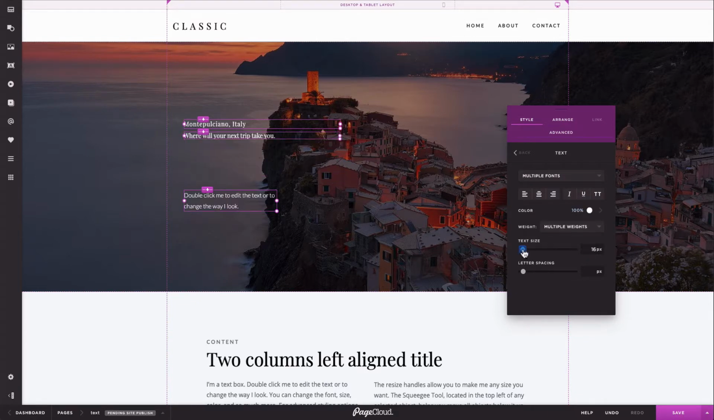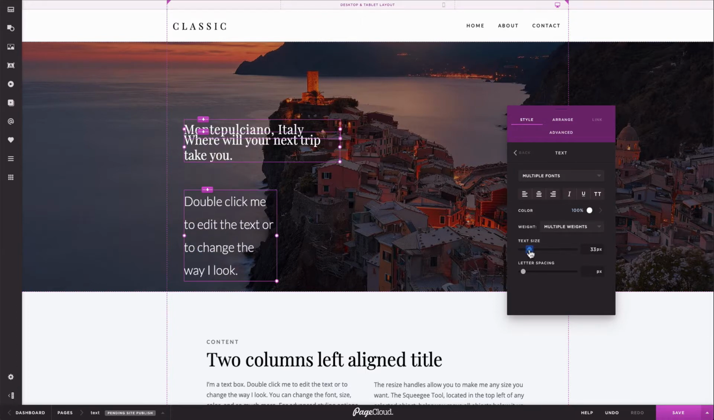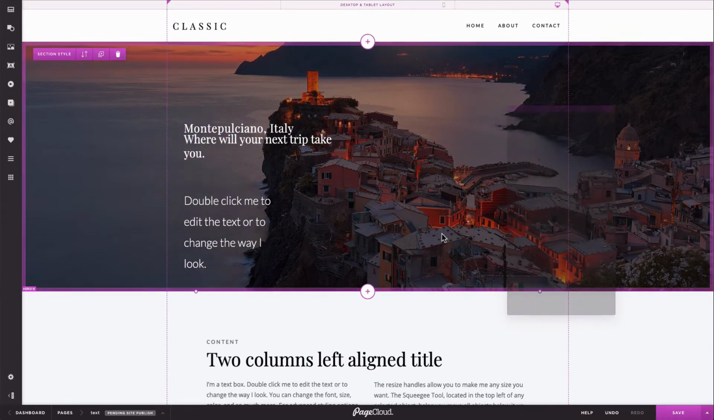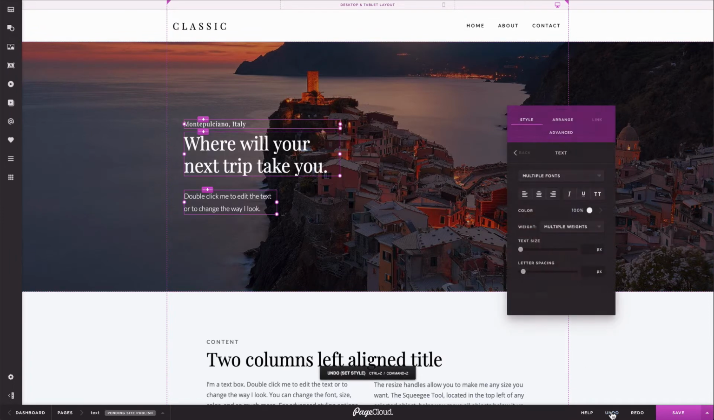Changing a font property will override the property for all selected text boxes. If you make a mistake, just deselect the elements and hit undo.